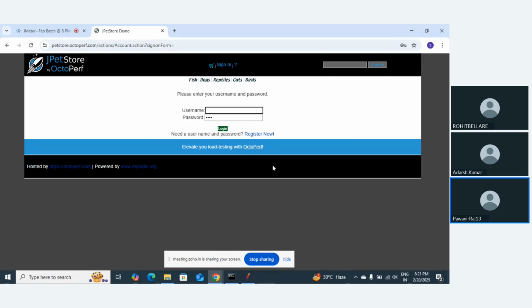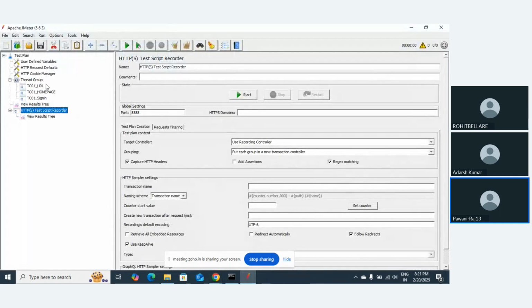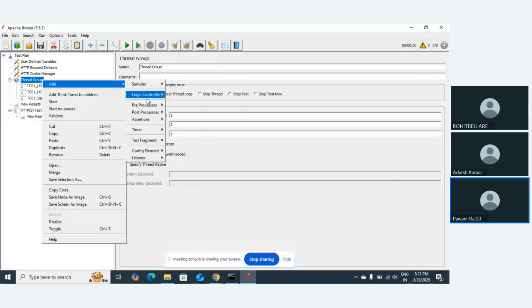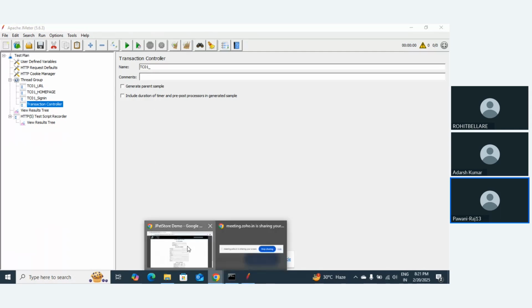Now after the sign in page, one more page is coming, the register page. So I will add one more transaction controller. So TC01 underscore.